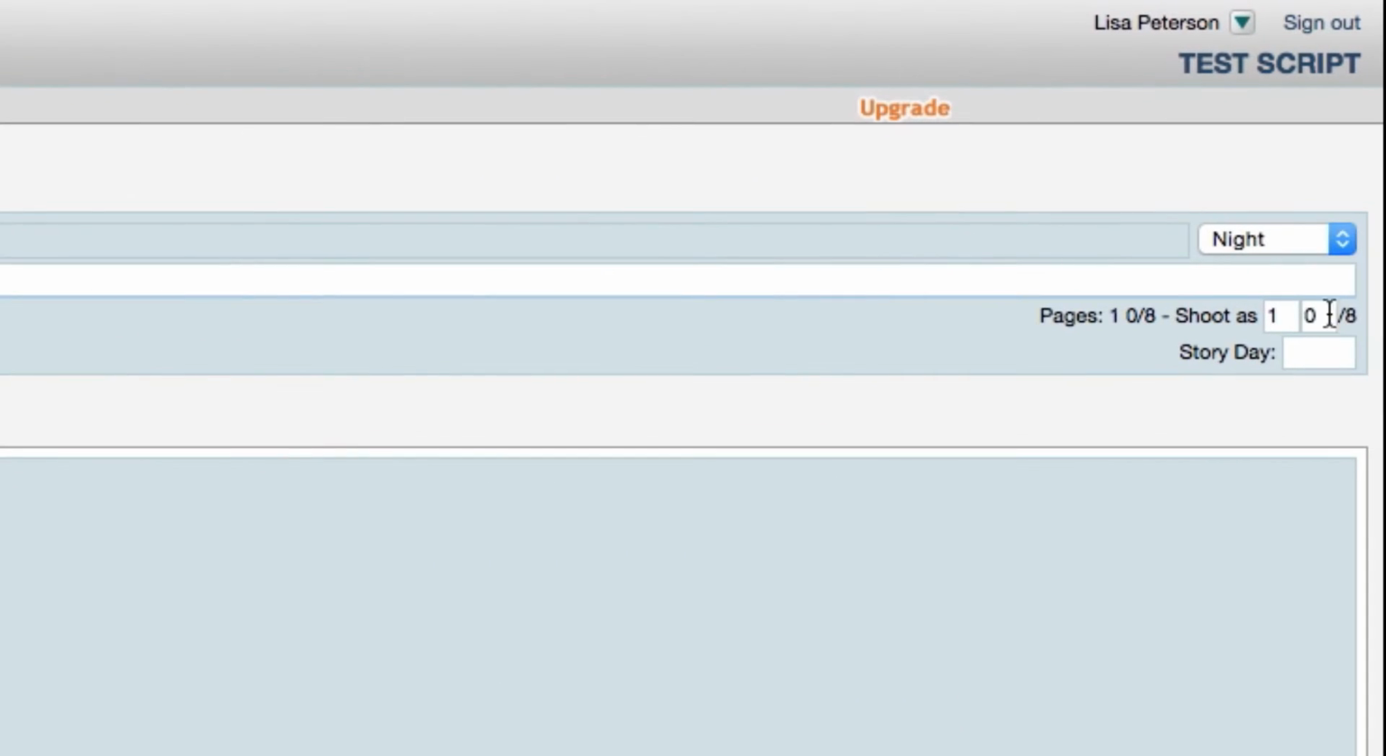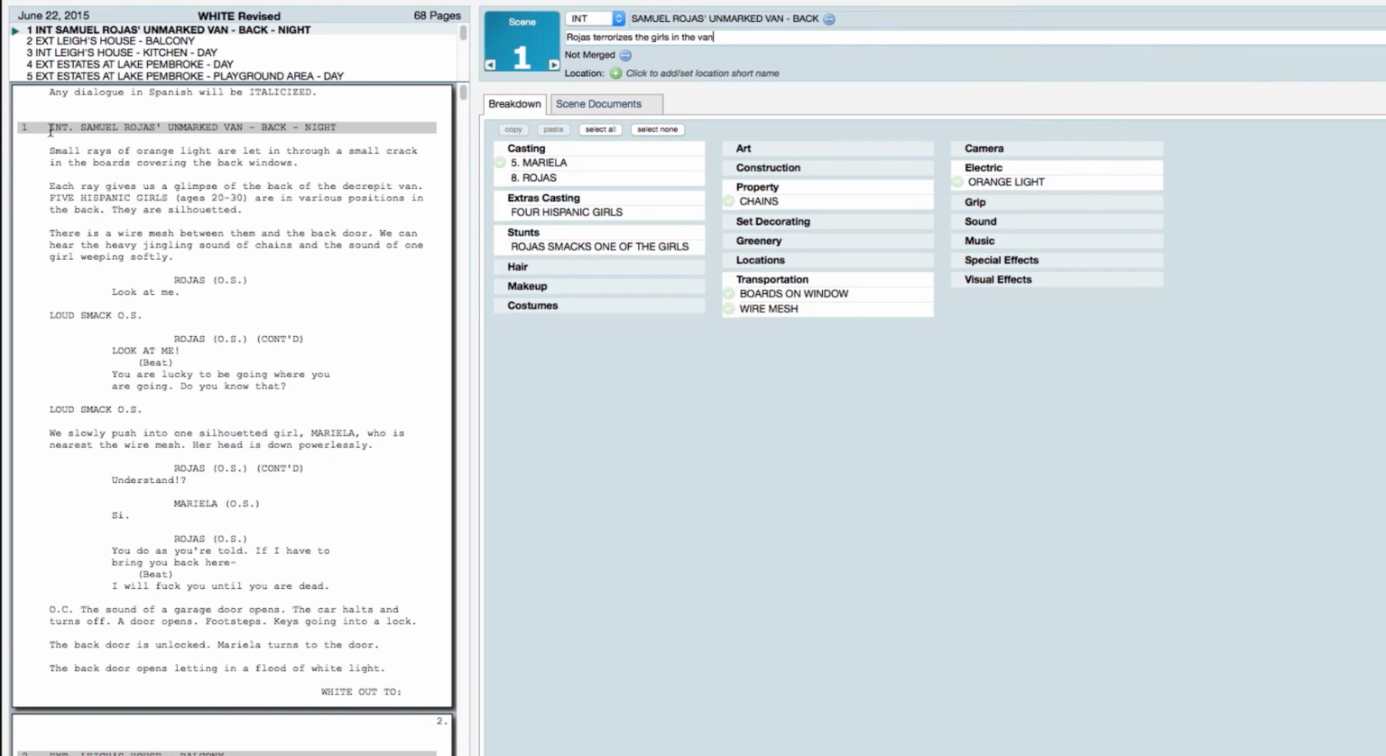The other thing you might notice over here is that the program has identified it's a night, so just double check that. And then the page count, it is going to go ahead and count the page count for you. So it has decided that this is one page. It is one entire page. Starts at the beginning, goes to the end, and then white out to and cuts to the next scene.